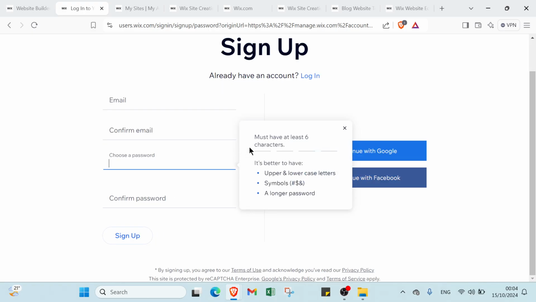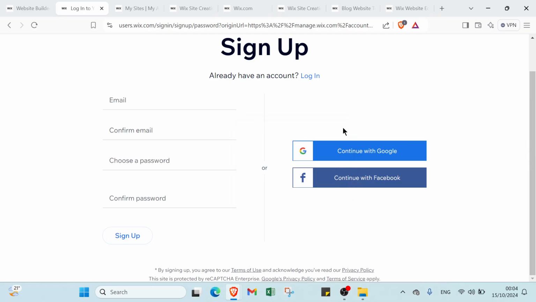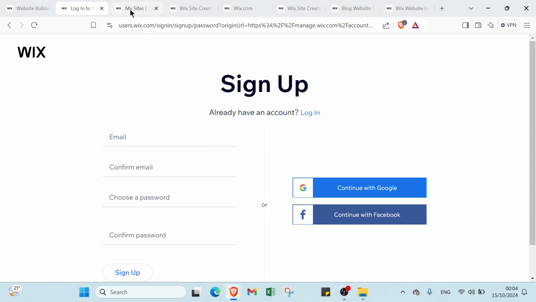So by the way, in the password you must have at least 6 characters. It's better to have upper and lowercase letters, symbols, and a longer password. Also, you can use the option of Google or Facebook, or if you already have an account, you just have to log into your account and you get started.